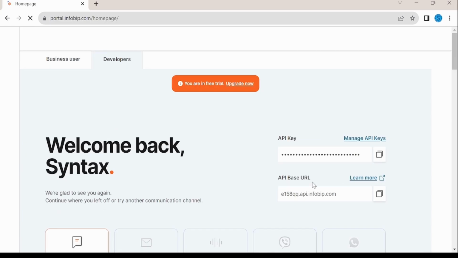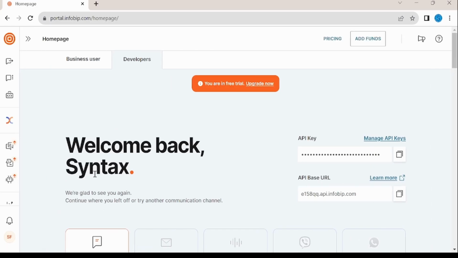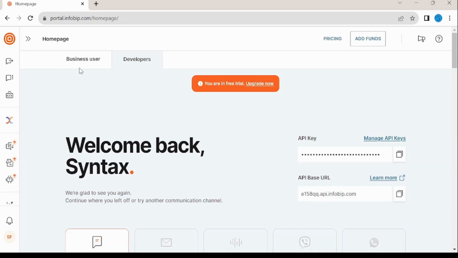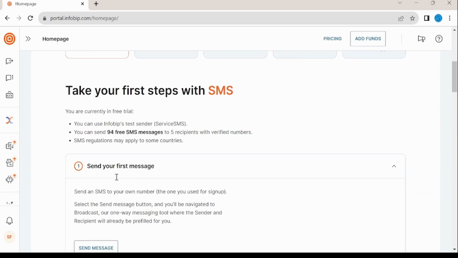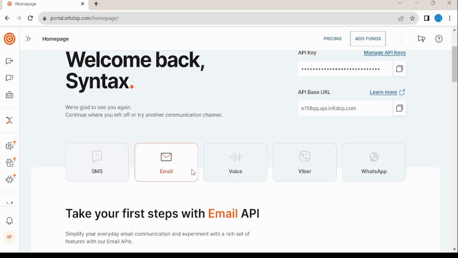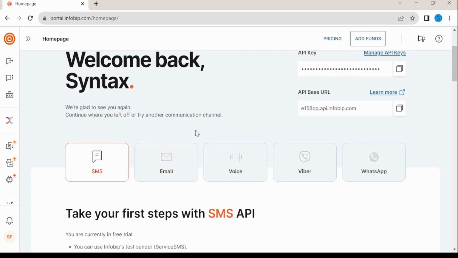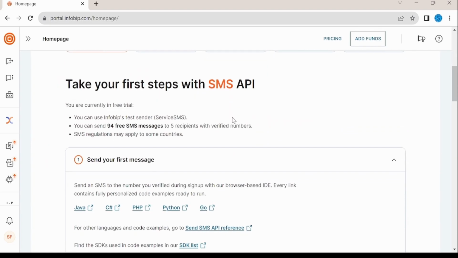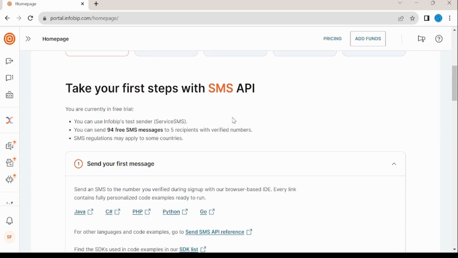So you have the API, then the base URL. Make sure you select the developers tab. There are so many things you can do here: email, voice, SMS. Pick SMS, then click on the API, copy the API key, and also copy the base URL. These are the languages that are supported: Java, PHP, C#, Python, and Go.